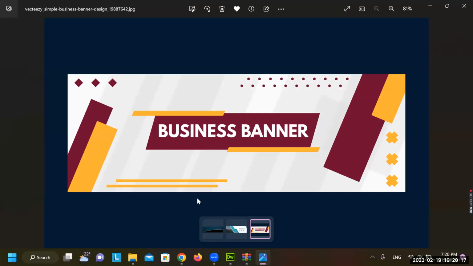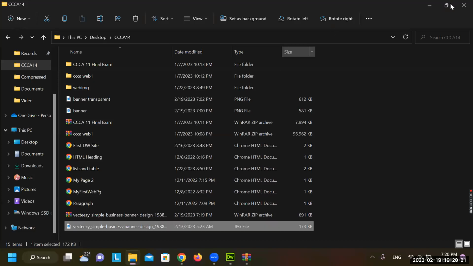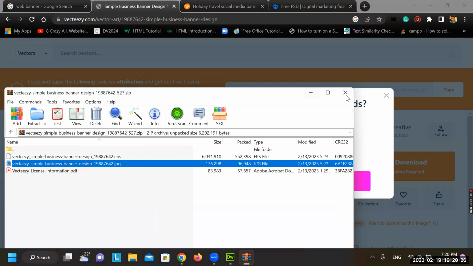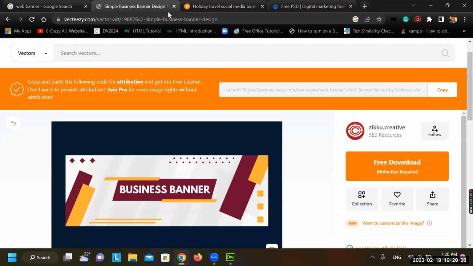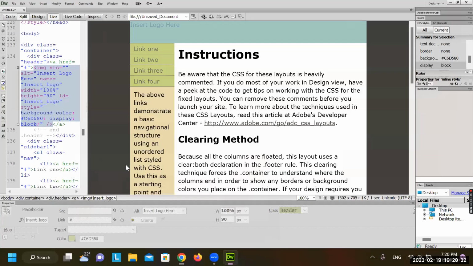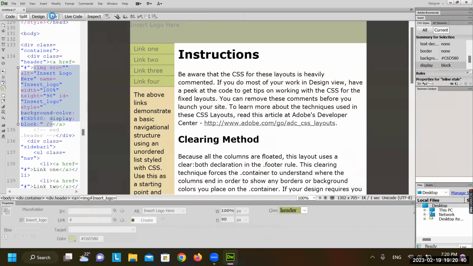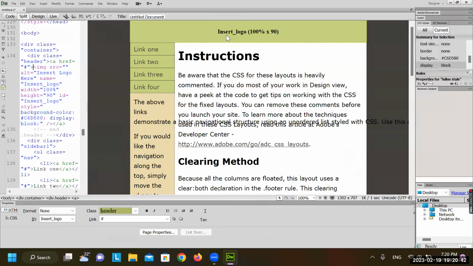So I am going to put this banner on my website, right? Likewise, you can download any images, or you can learn how to create a banner using Photoshop, right? So you can use Photoshop and create whatever size you need, right? Okay, right.